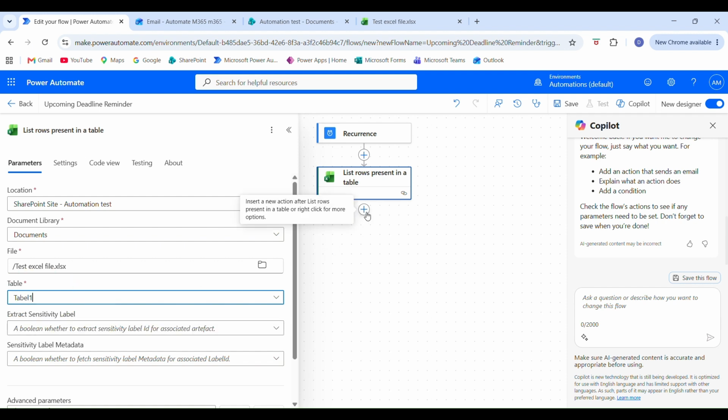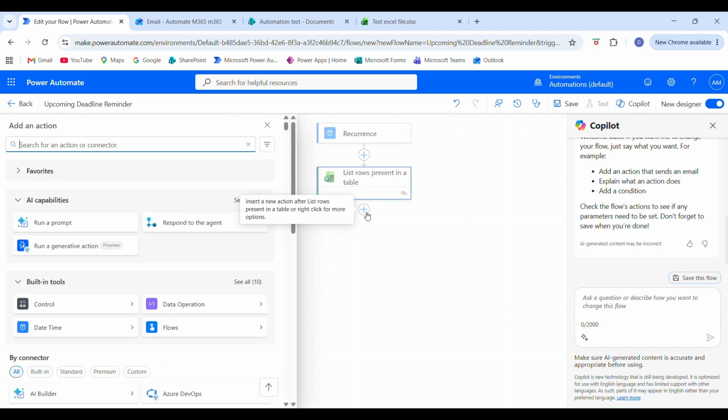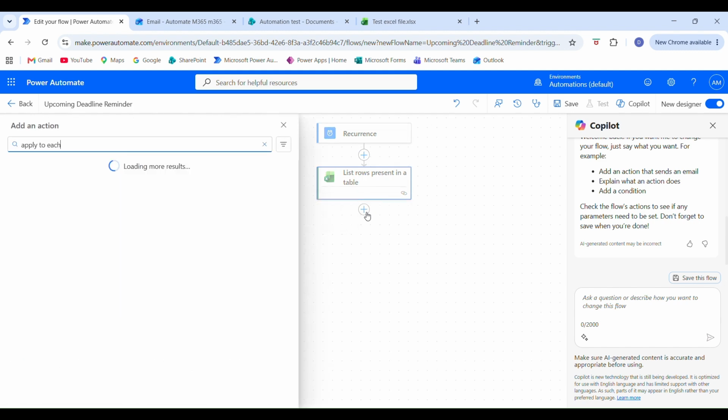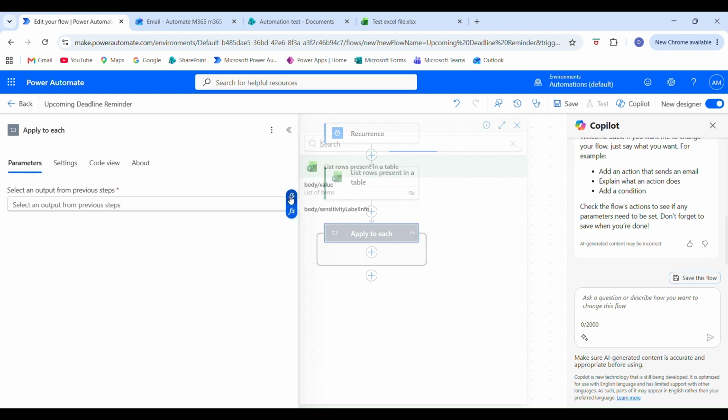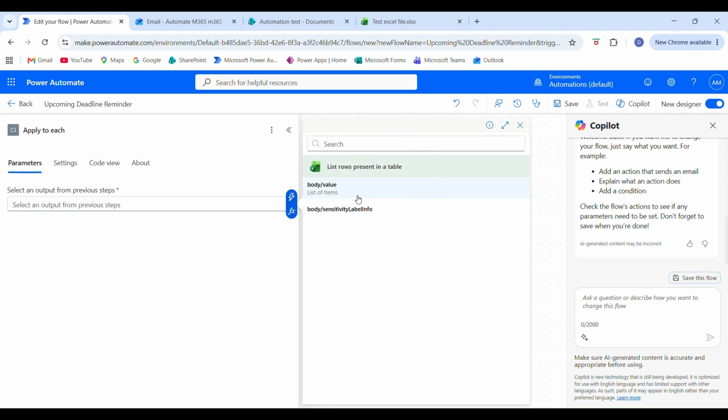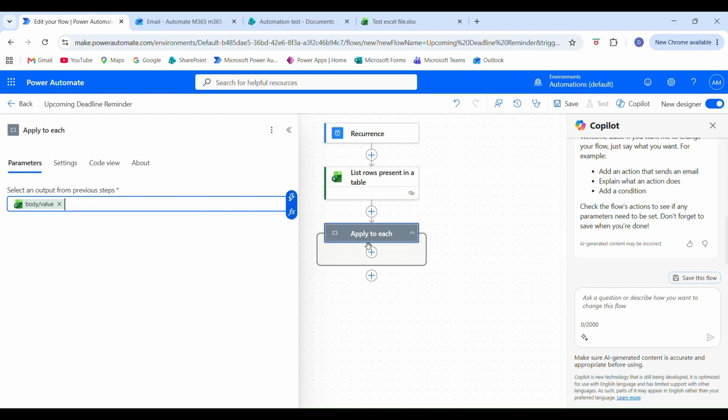Step 3. Add an Apply to Each loop. Click New Step and search for Apply to Each. In the Select an Output field, click in the box and select value from the dynamic content. This will make the flow loop through every single row in your test Excel file one by one.